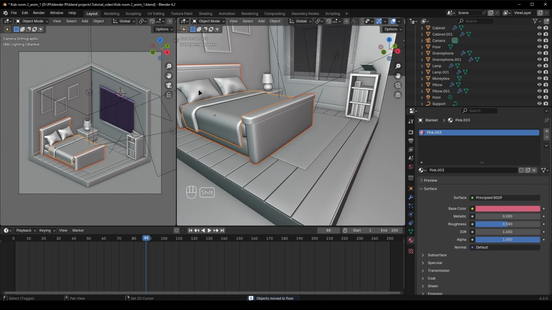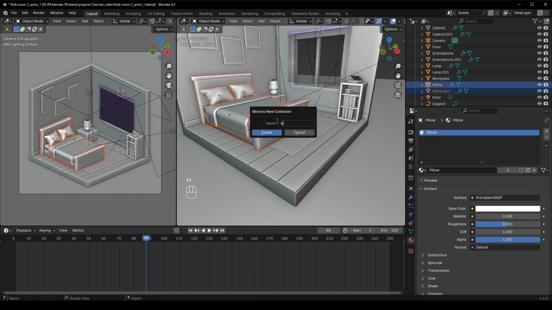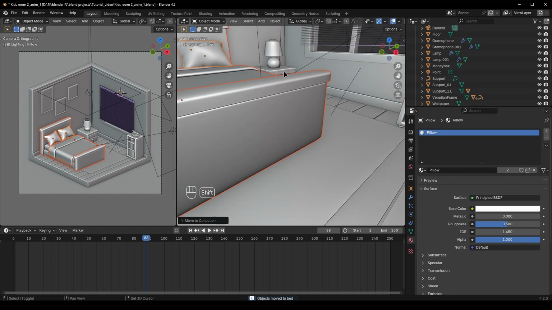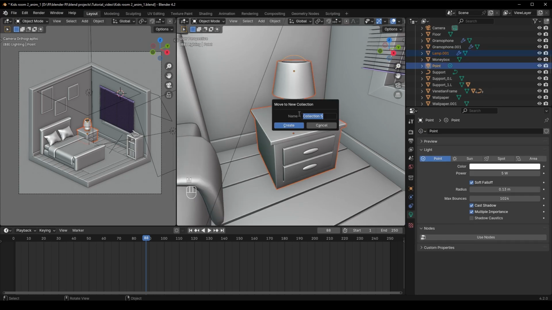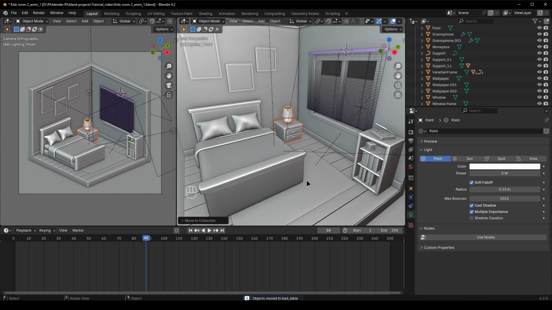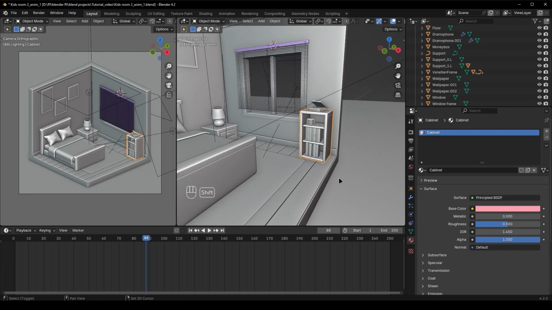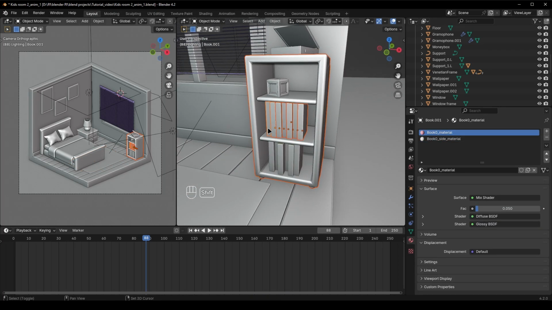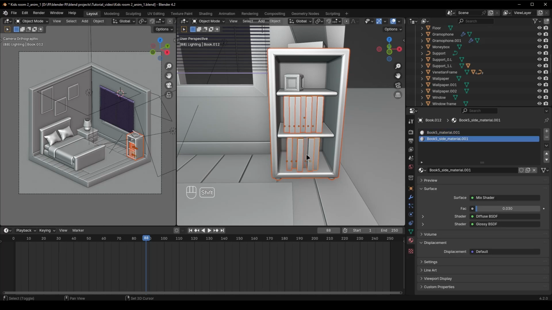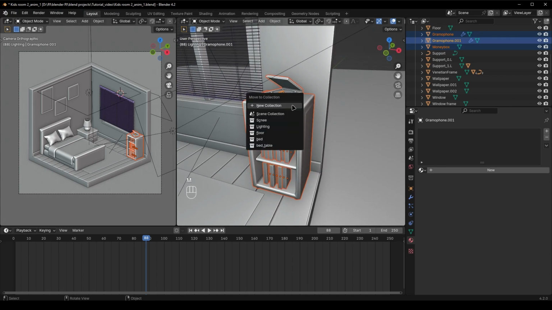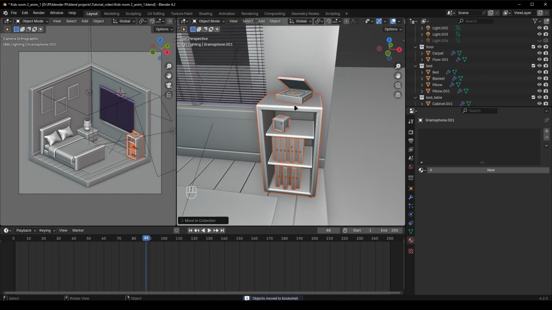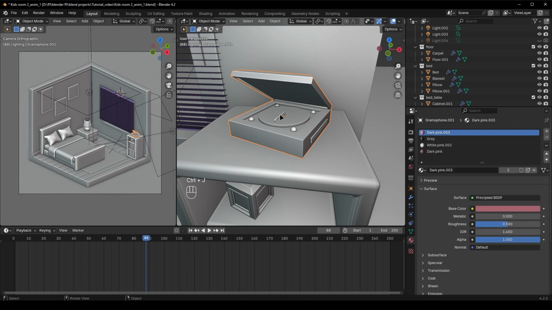And now we need to do this with the rest of our scene. Select Bed Objects, press M, New Collection Bed. Select Lamp, which includes 2 parts, and press Ctrl plus J to combine the object. Now select Table Lamp and Lamp Light and New Collection, Bed Table. Same with Bookshelf, select Books, Cube and Vinyl Player. Press M, New Collection. And we need to unite our vinyl player, select 2 parts and press Ctrl plus J.